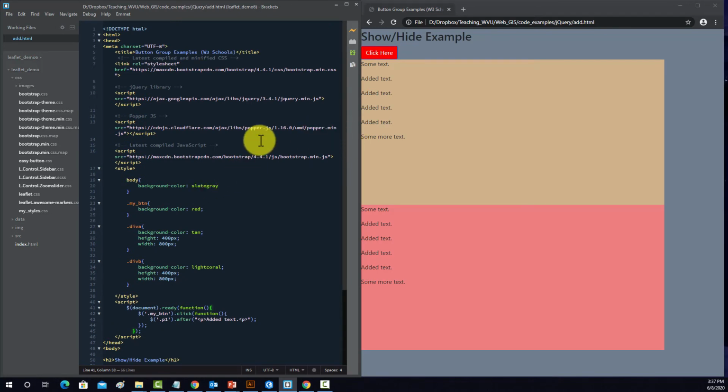Okay, so again, you can either download jQuery and store it locally, or you can link to a distribution of it.